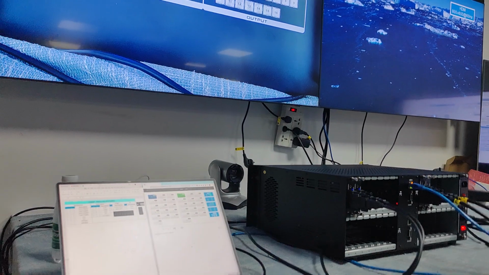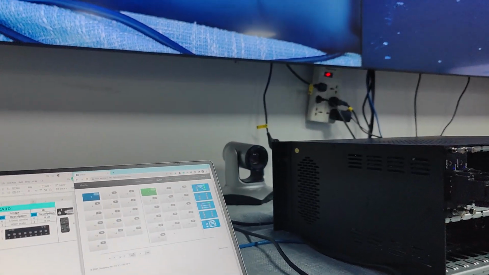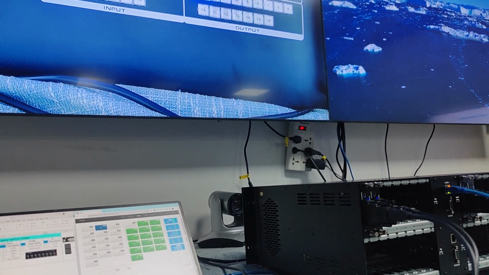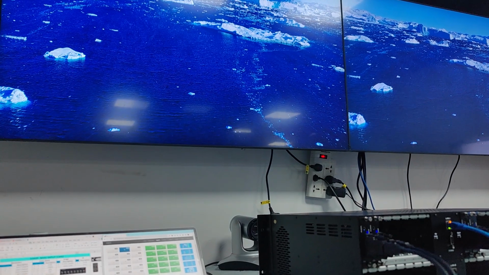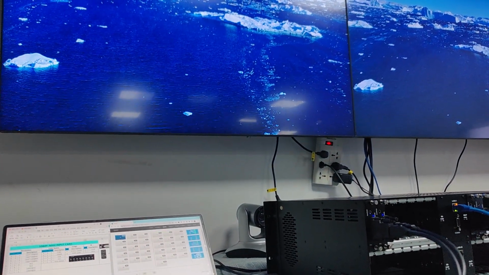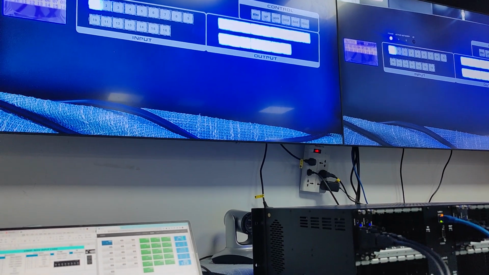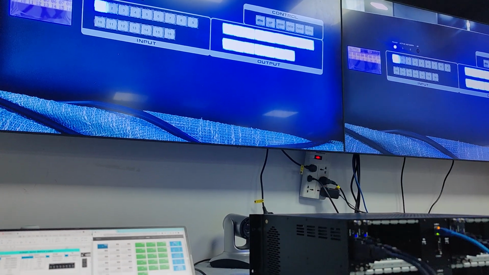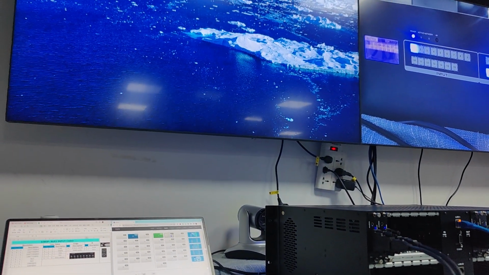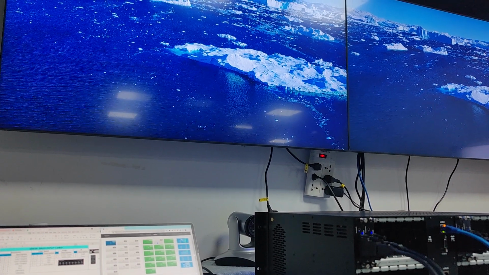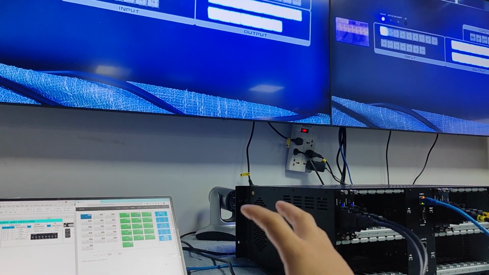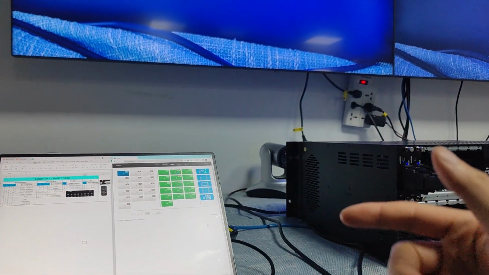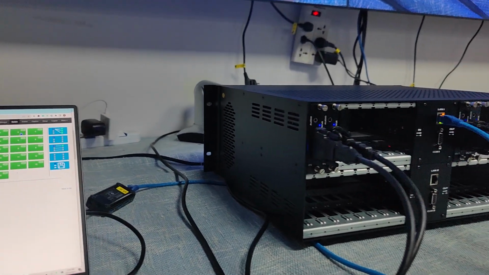I'm using the web GUI for the controls. Right now, both screens are showing the same content, so we can switch the input to all outputs. Both screens are showing the Apple TV, and we switch back to the camera. We can see the switching is seamless, with no black or blue screen during the switching. This is the web GUI for switching between the two input sources to the two DVI outputs. That's what I'm going to show with the input and output cards.